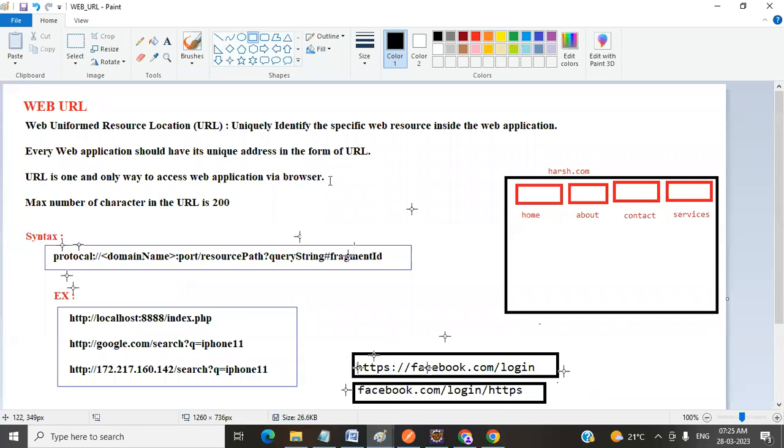Then immediately after the protocol, the domain name has to follow. It will search for the domain name. Instead of a domain name, if other information is there, the browser will throw an error for that request, and the server will also not accept that request. So the domain name we have to specify. Then immediately the port number. Then after the port number, the resource path. Then after the resource path, we have other information like query string, path parameter, etc. And then the fragment ID.